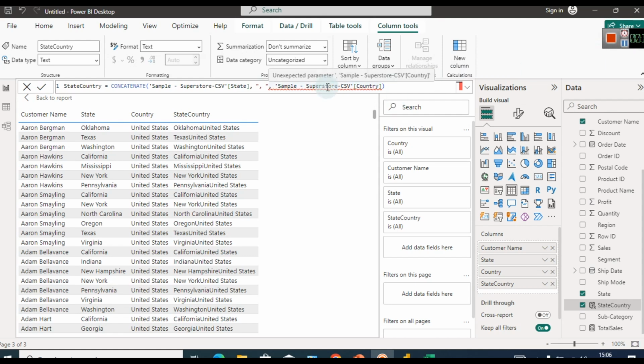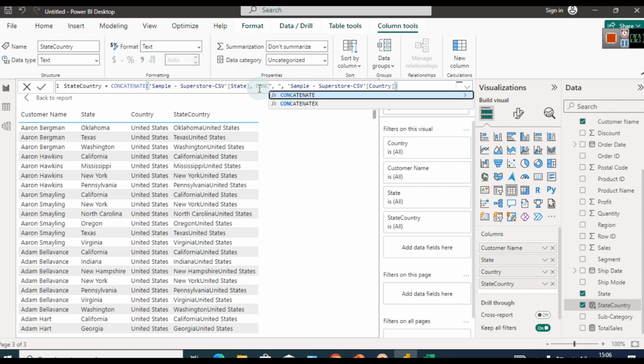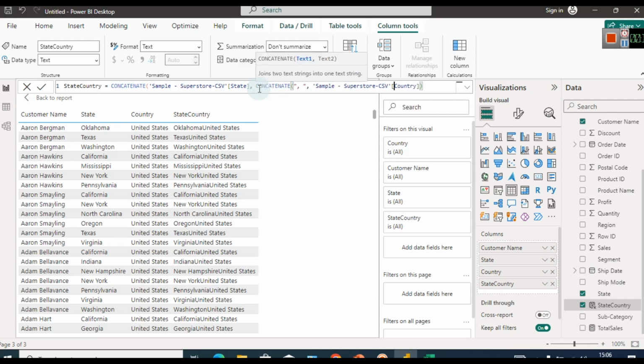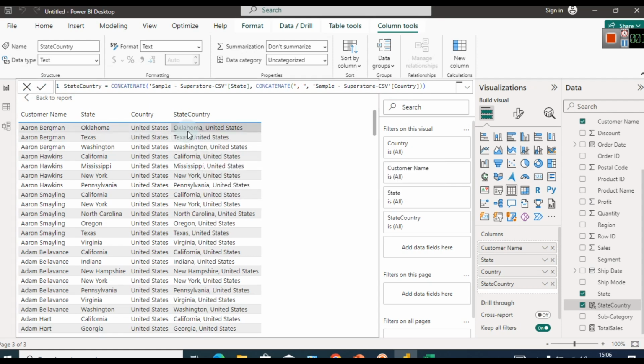So here you can see we are getting some kind of error, which is unexpected parameter, because by nature this concatenate function will accept only two strings. So now what we can do here is we can use another concatenate. Obviously there are many ways of doing the same thing, but when you do this, this will now concatenate state with a concatenated value of a comma with a space and this. Let's run this, and here you see the difference. So it is Oklahoma, comma, United States.